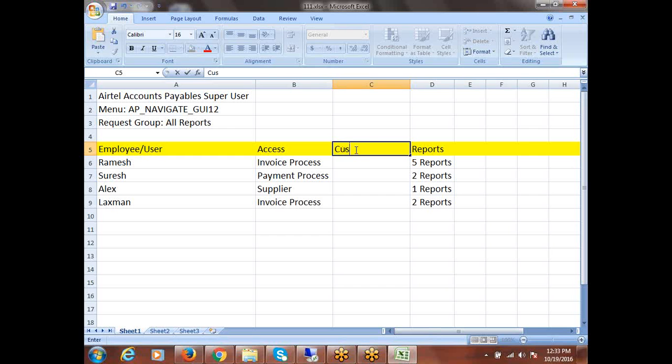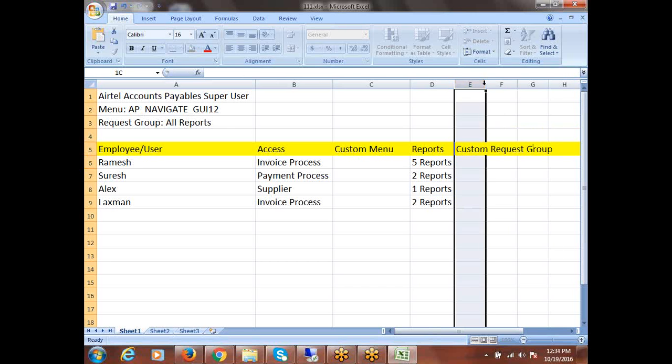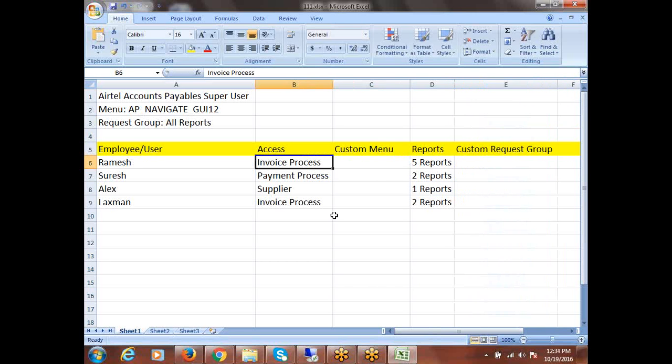Simply you can write it as a custom menu. To support those reports access, we have to create a custom request group. First we have to keep these menus and request groups ready so that we can create the custom responsibilities by using the same. Fine. So we'll go and create the responsibilities and menus.